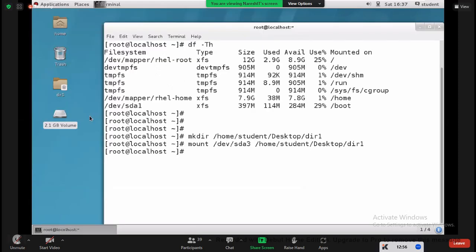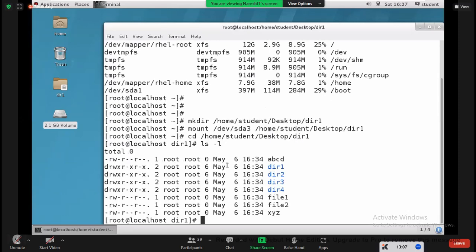Clear, guys? So cd /home/student/Desktop/dir1. Let's check the list. Actually, we didn't store the data into /mnt. With the help of /mnt, we stored it into sda3. /mnt is an empty directory used to create a mount point. That's it. So instead of /mnt, we used our own directory called dir1.